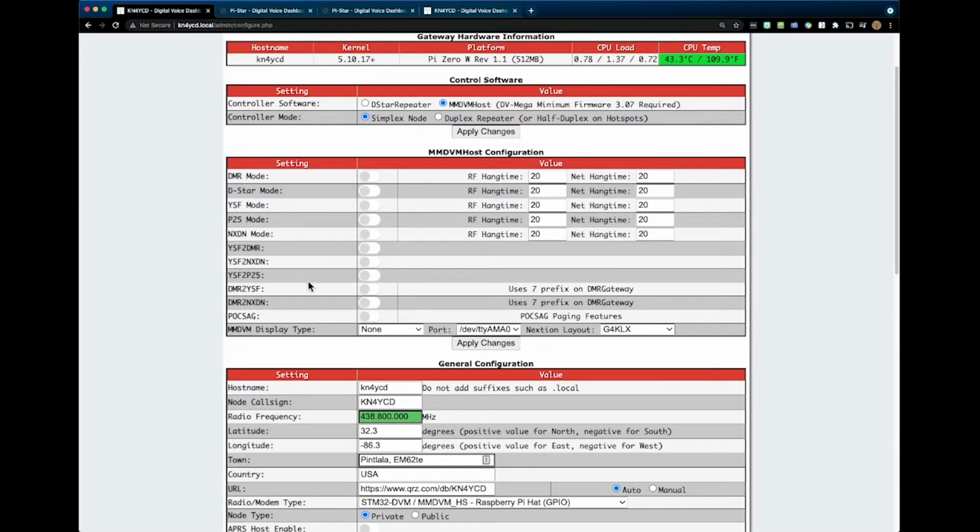And conversely, if you have a DMR radio and you've got a Jones for a System Fusion room, then you can turn on DMR to Fusion and go that way. You can also do DMR to NXDN and go that way.